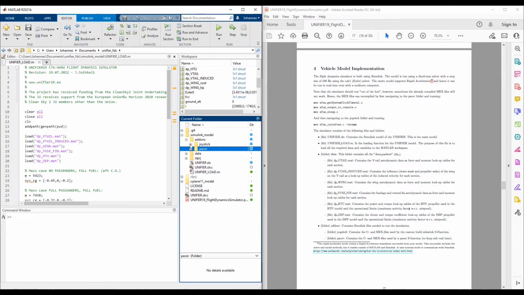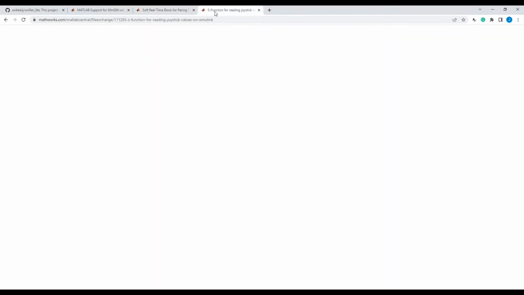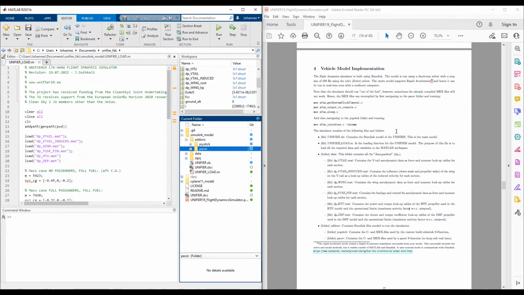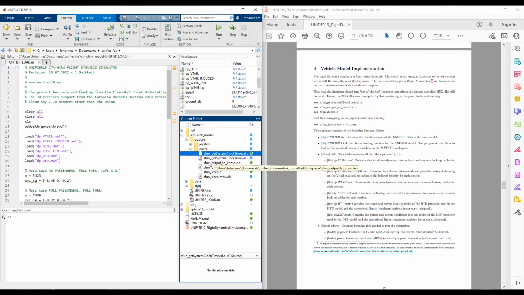Then the other one is a joystick. Again, this is something that we developed as part of this project, and we had the same problem that the standard Simulink joystick does not support rapid accelerator, so we developed an S-function that does. This should work out of the box on your computer, but in case they don't, I'll show you here how to recompile them for your computer.